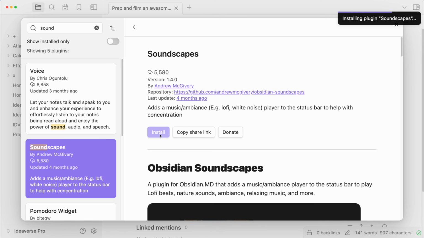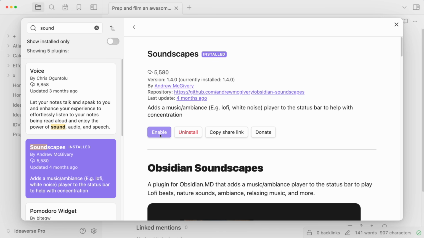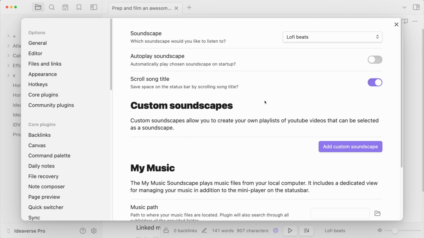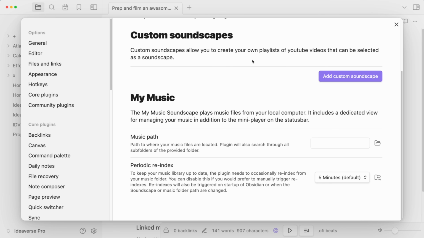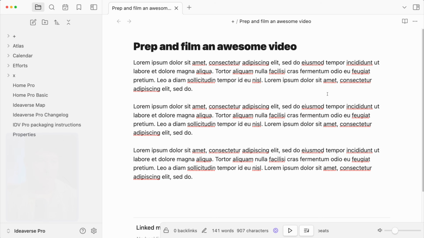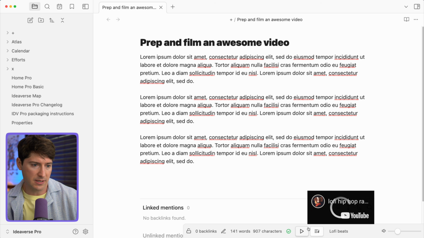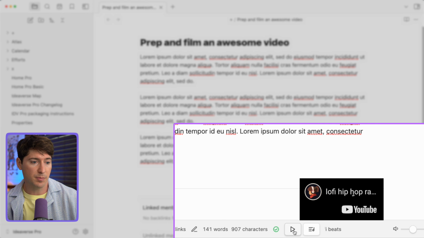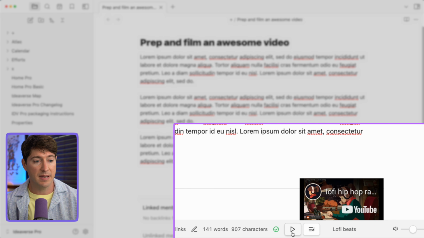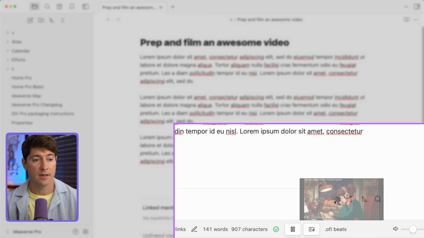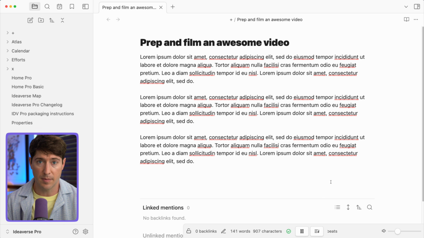It's doing its business, and now you can see it's successfully installed. We're going to go ahead and hit enable. We can go ahead and click on options. I don't think I really touch any of the options here, so I'm now just going to exit out of settings. So at this point, what you might notice is in the bottom bar, I'm going to zoom out just one so we can read that a little bit easier. And what you'll notice is there's a play button. So if I hit this play button, now we have lo-fi beats from YouTube playing in the background.